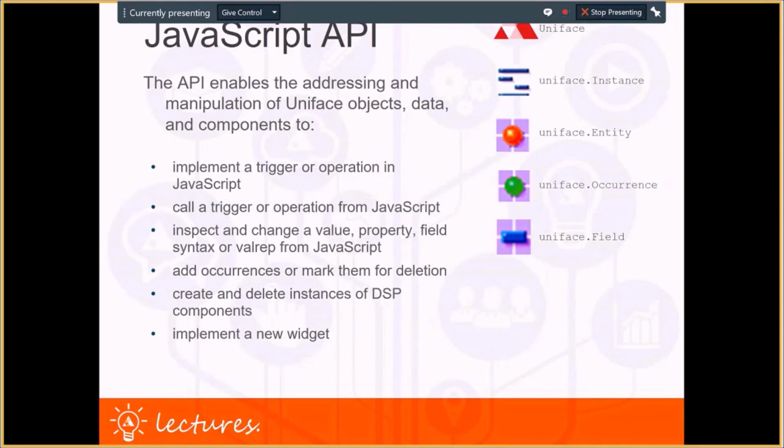The other aspect that I want to mention, and the previous lecture covered this topic in detail, is that there is a JavaScript API that allows you to use JavaScript to address and manipulate Uniface objects, data, components, and so on. You need to have some knowledge about JavaScript, that is true, but once you've done that, you can implement much behavior, especially at the client side, and I will also give a short demonstration of that at the end of this presentation.